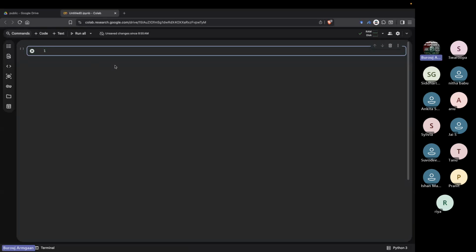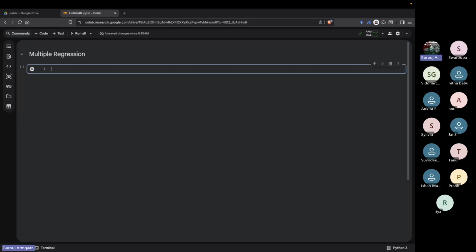Okay, so let's get started. Today we have more of a tutorial rather than practice questions about multiple linear regression, or just multiple regression, we can call it. Let me walk you through how you go about it and the steps that you take while doing it. Let me first import the libraries.